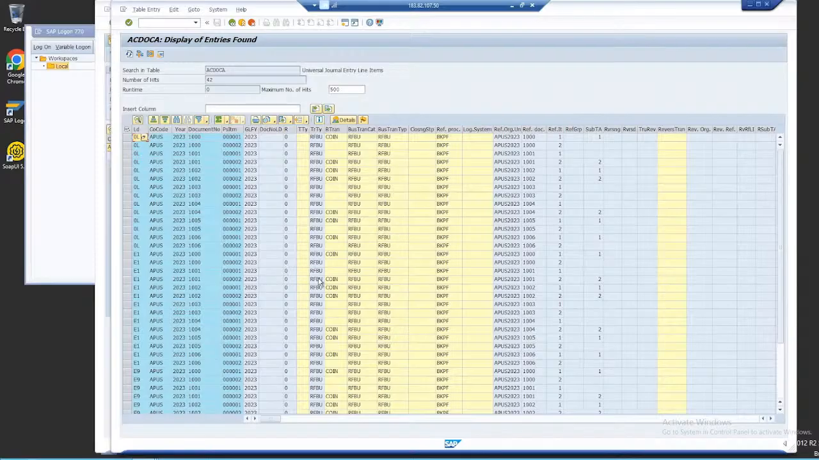That is the reason if you enter one single transaction in the front end, it will create copies of your transaction in different ledger books according to the respective accounting principle assigned to those ledger books.